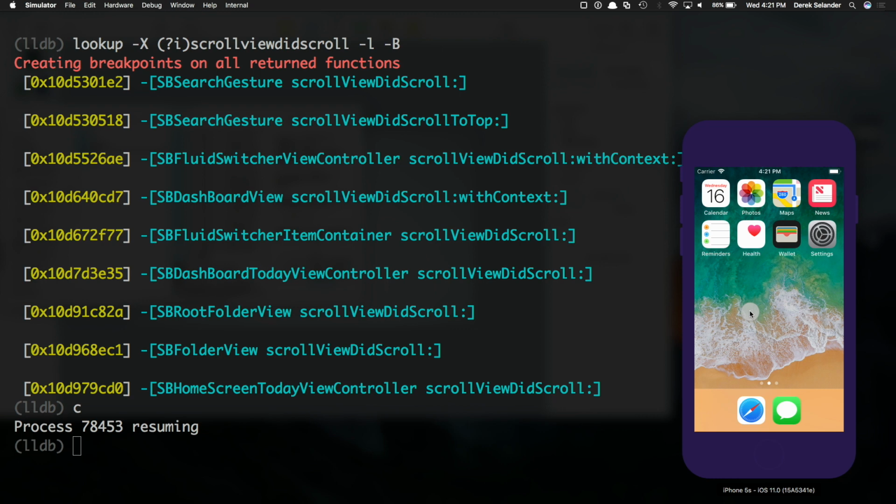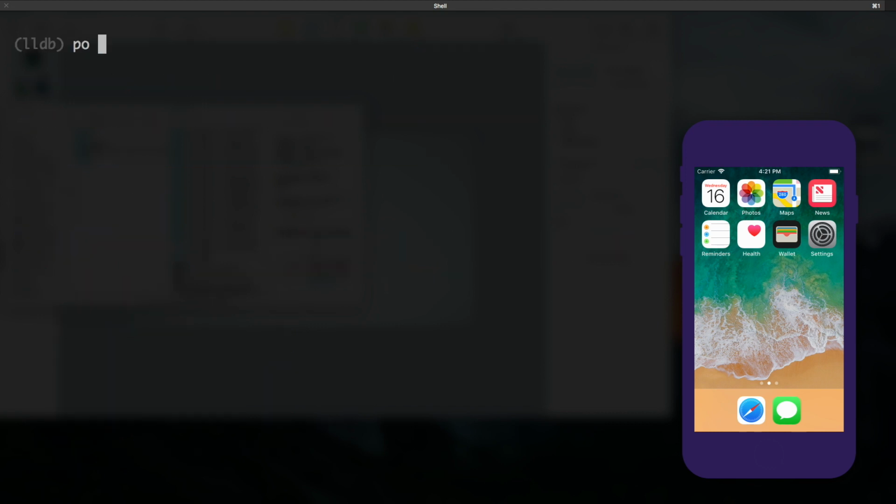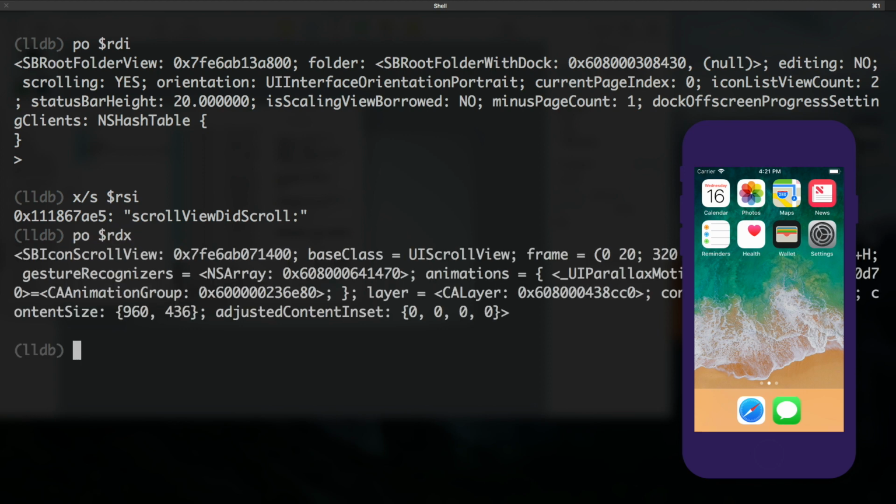About to drag in 3, 2, 1. Whoop. Okay, I have this thing called LLDB unnamed symbol. Since we're all pros at our x86 64-bit assembly, we know that po, RDI. We could do x/s for RSI, that's going to be the selector in Objective-C message send. And we could do RDX as the parameter, that's that scroll view that I just toggled on and off.